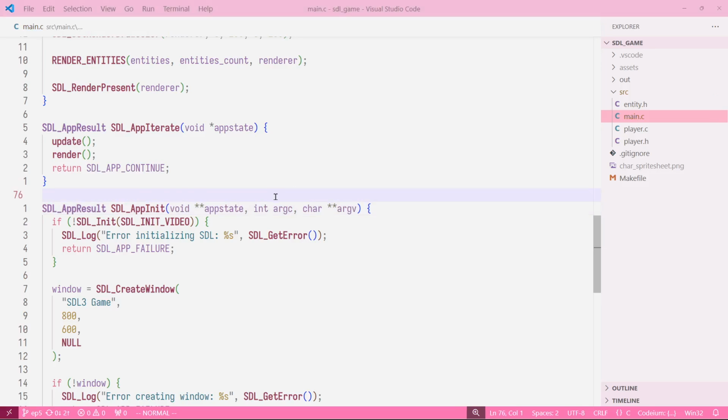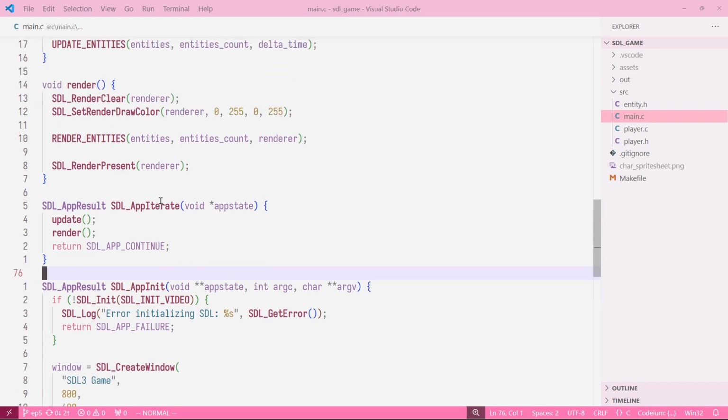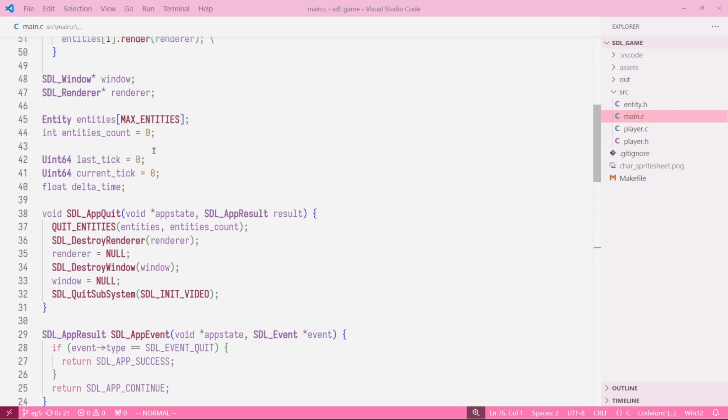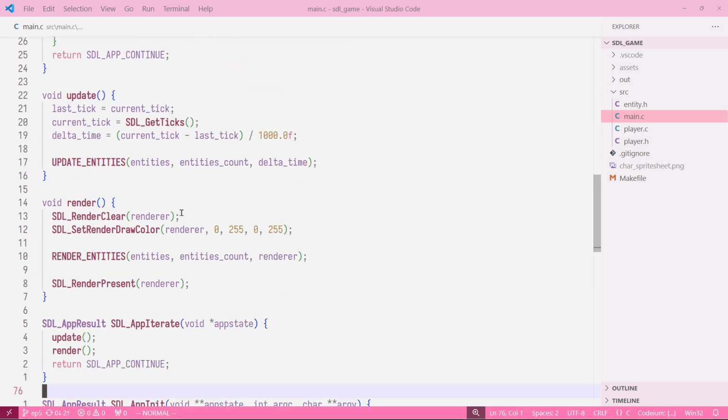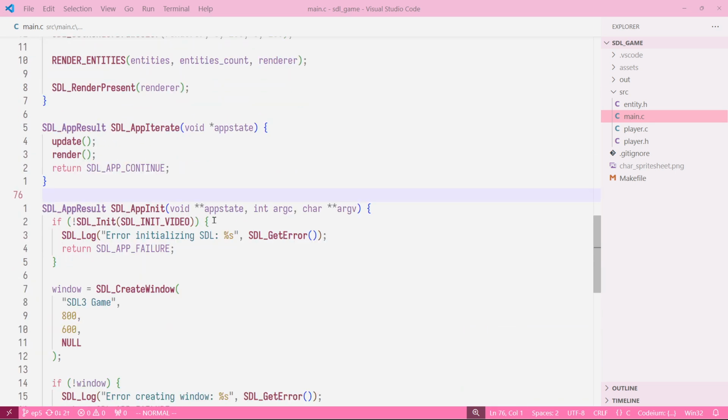Hello everyone, Sen here. Today we're going to be refactoring our code and we're going to be splitting most of the functions that are contained in our main.c into their own files.